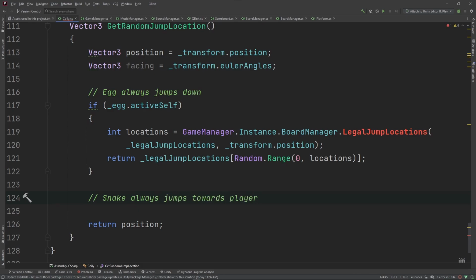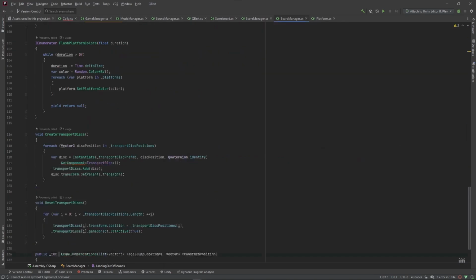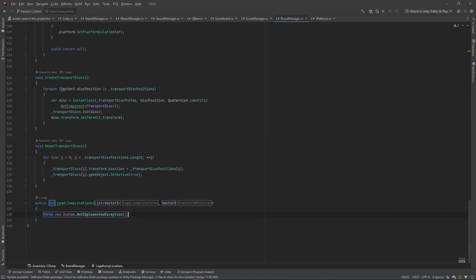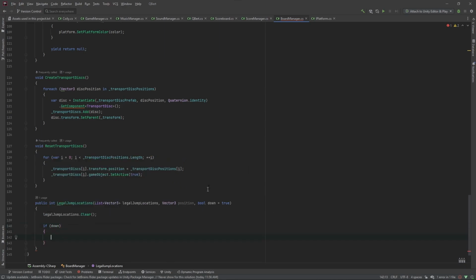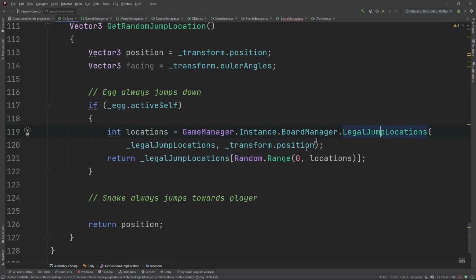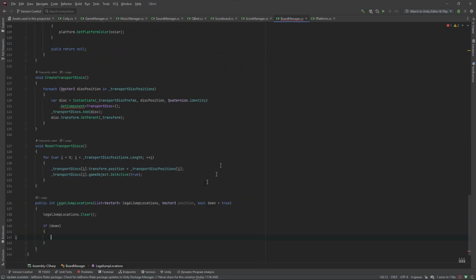Down here, we're going to add the code to have Coily figure out how to chase Q Bert. Let's create this function in the BoardManager. So, legal jump locations. I'm actually going to add an optional parameter here. So legal jump positions, we need to clear that array before we do anything. And now, if we are jumping down, which by default is true, so the egg is always jumping down, that's why I didn't supply the parameter in this call, because it defaults to true, so we don't need to supply it.